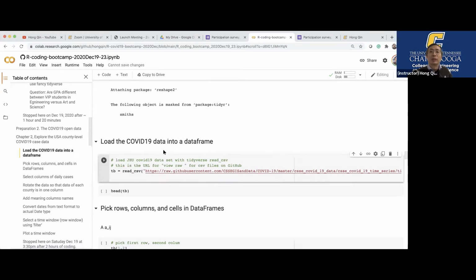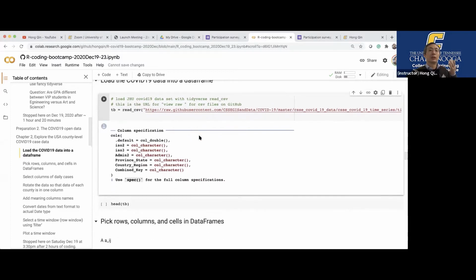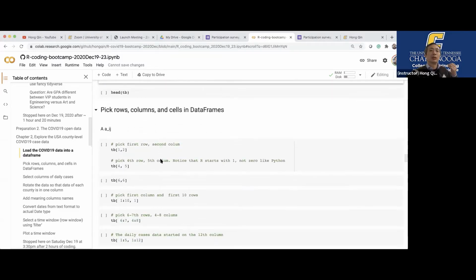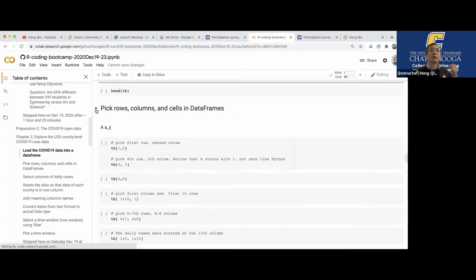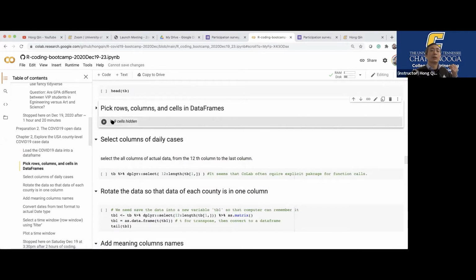A data frame is a basic unit, like a spreadsheet in R. Okay, so we load that data. And then, well, that's just picking the rows and columns. Oops.